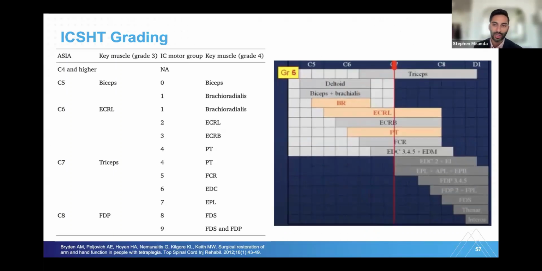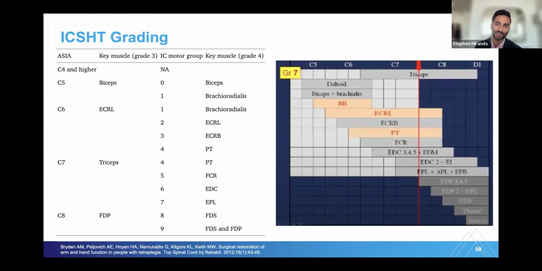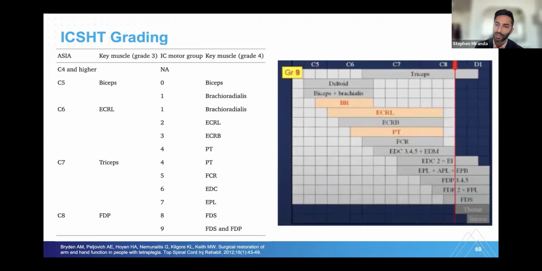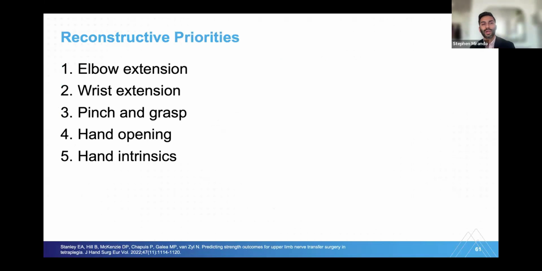And that helps us prioritize what functions we can get back. Obviously, the lower the level of your injury, the more options available, not just for nerve transfer, but if those fail, for any backup tendon transfer options. So here are the priorities for reconstruction.